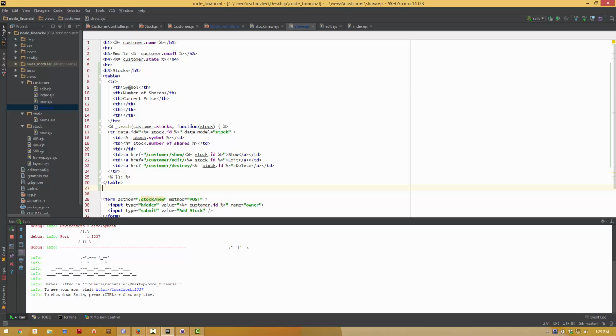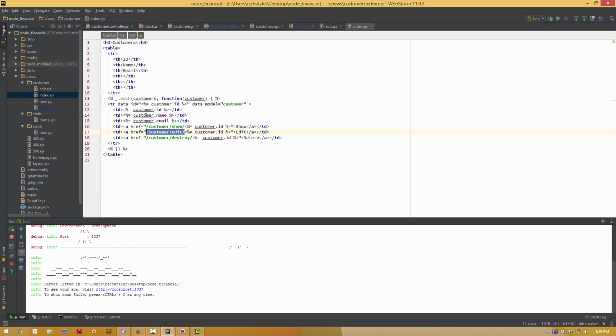We're going to have different attributes here: symbol, number of shares, and I'm going to add a spot there for current price. We're not going to have a current price there yet, but I'm going to leave a column in the table for that current price so that later on it'll be easy to add. And then we're going to do something, again, very much like we did with the original customer index page, where we loop through each customer and then display their ID, email, and name, along with the show, edit, and destroy actions.